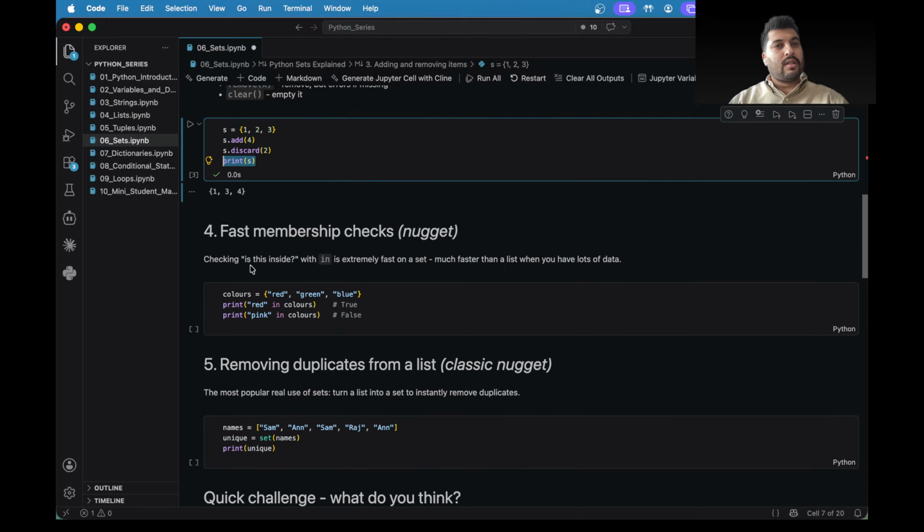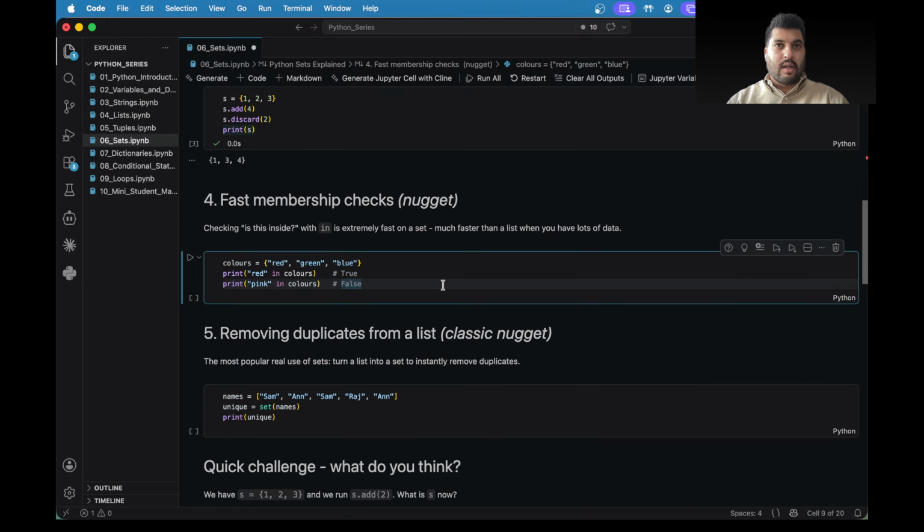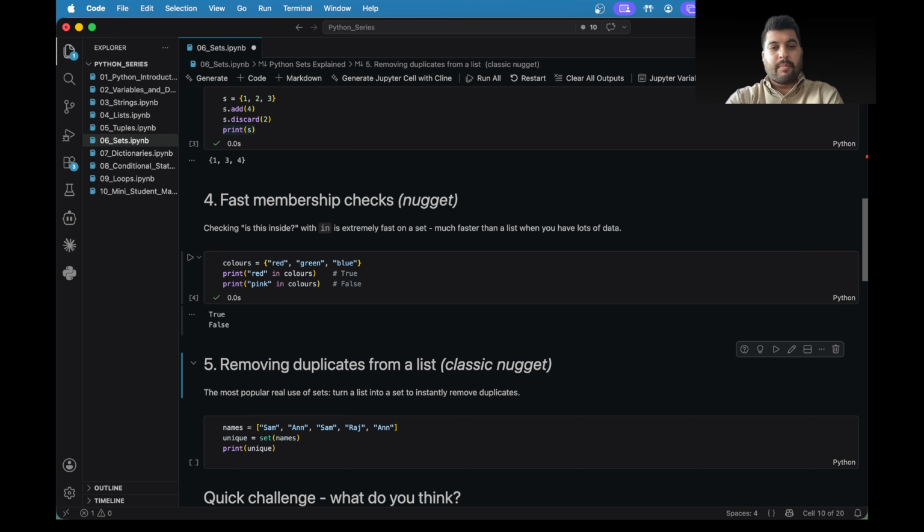So this is a nugget. Let me run this first. Fast membership checks. What does it mean? Checking whether an item is inside the set is extremely fast, much faster than a list when you have a lot of data. That's the real superpower of sets. So if I run this, true, false. Understood?